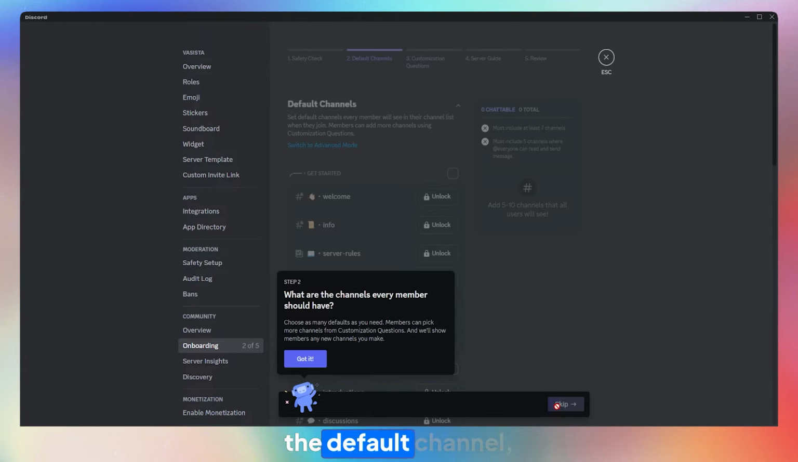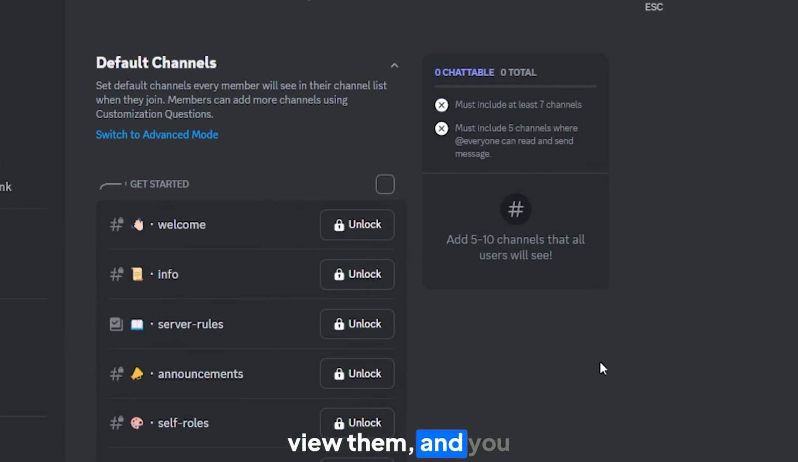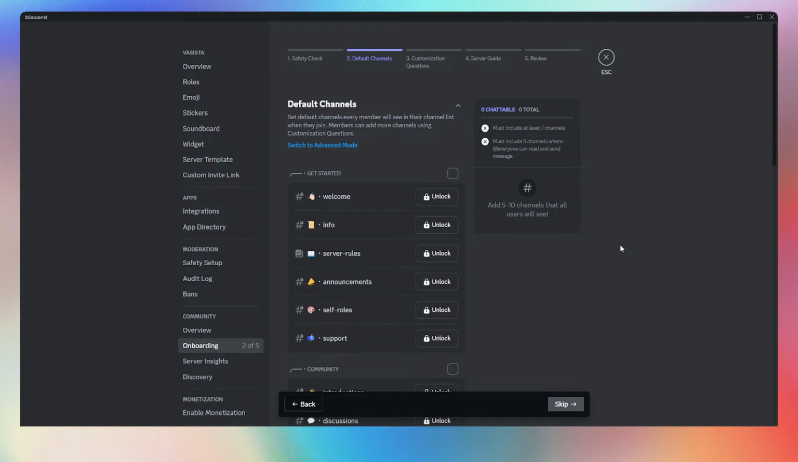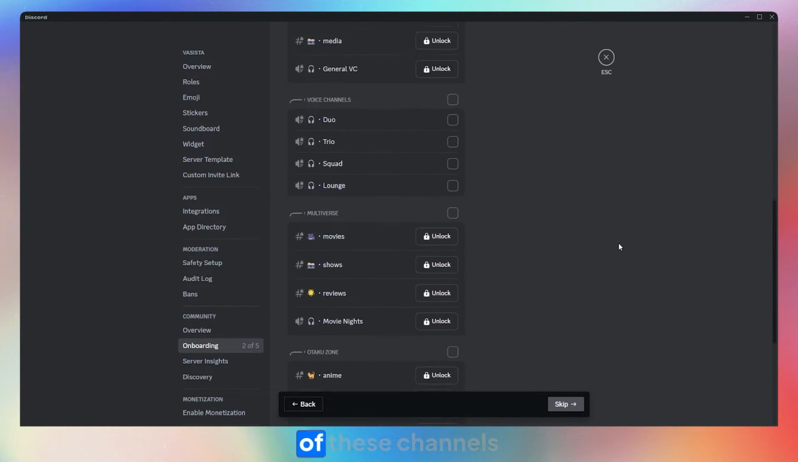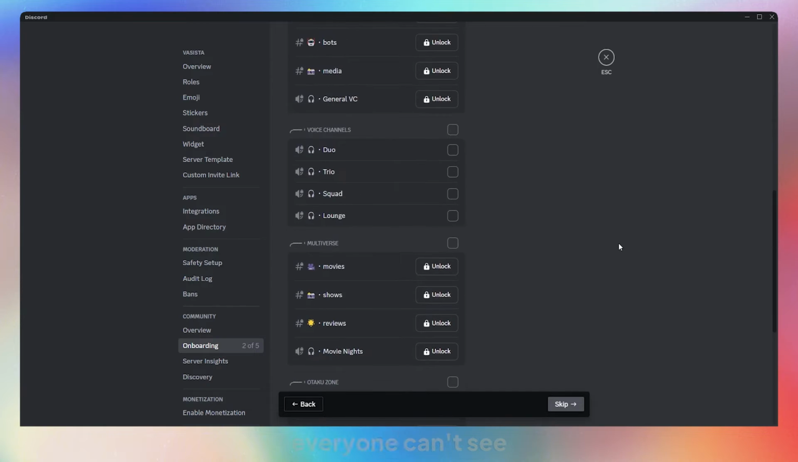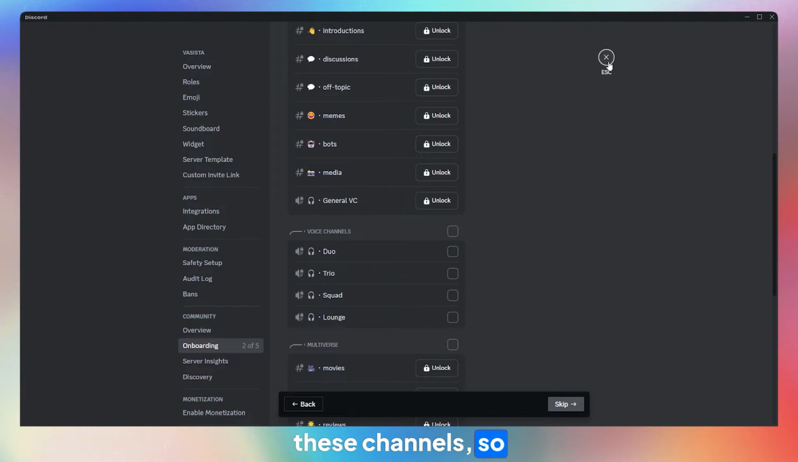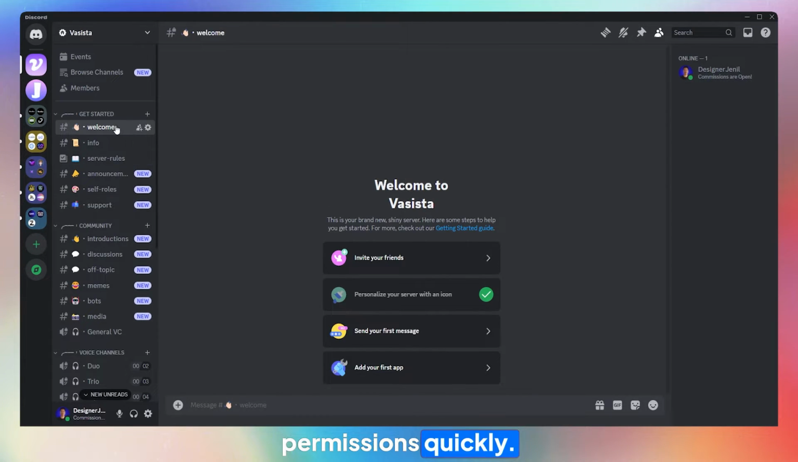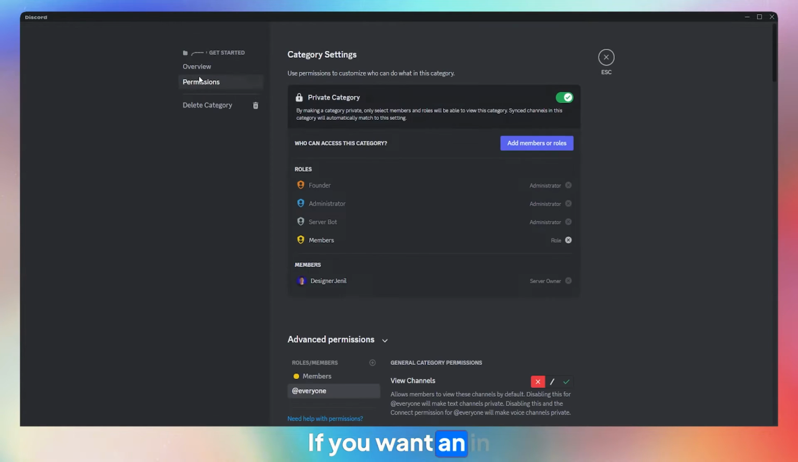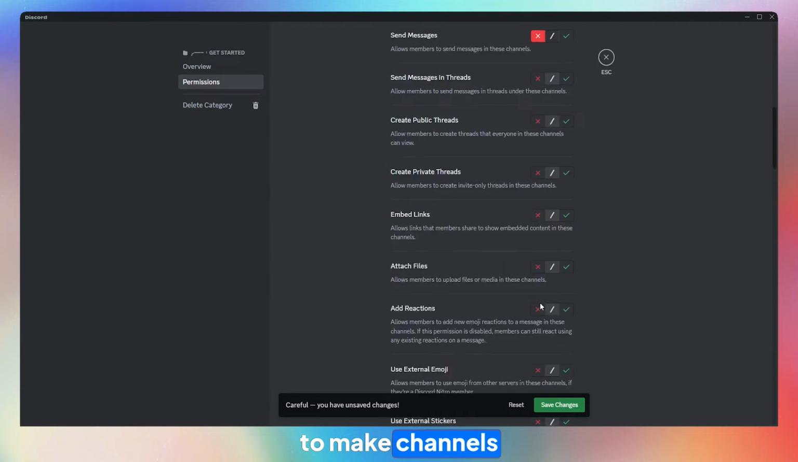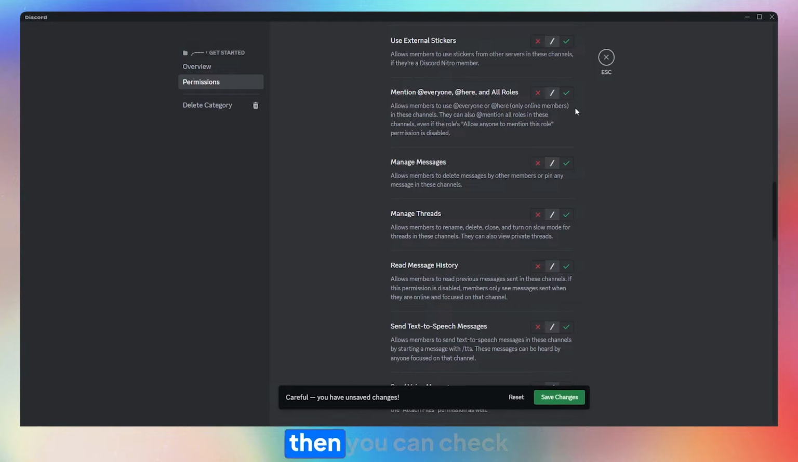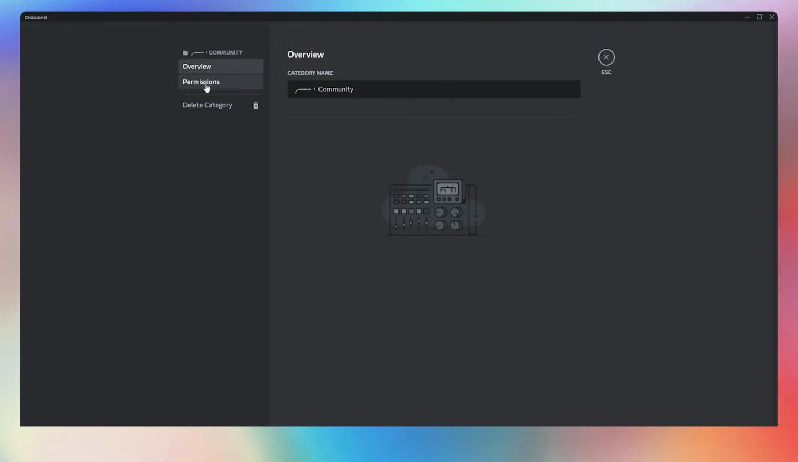Step 1 is to set the default channel that everyone can view, and you must meet these 2 criteria for the default channels. As you can see, all of these channels are locked, and that is because everyone can't see these channels. So let me change the permissions quickly. If you want an in-depth tutorial on how to make channels like these with all the important roles, then you can check out my old video.